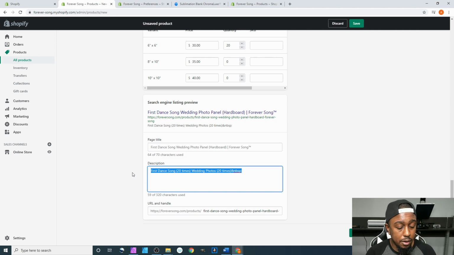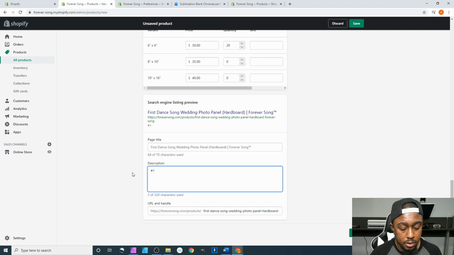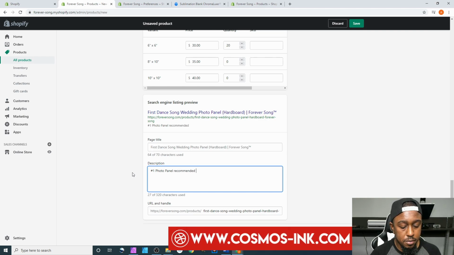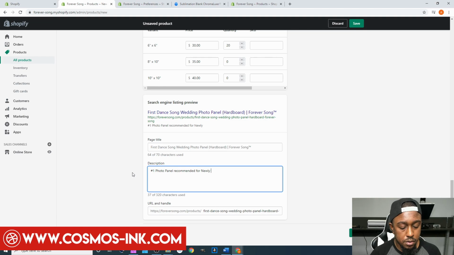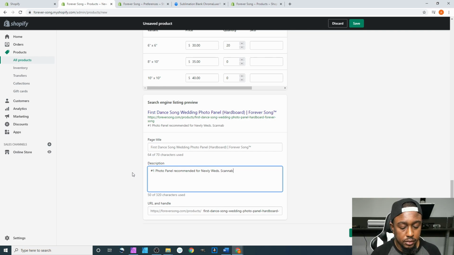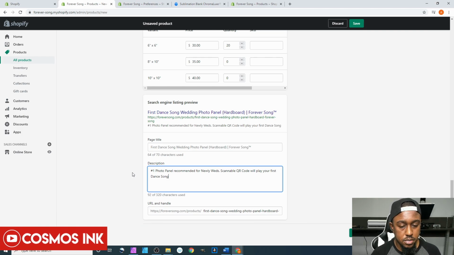So you can say number one photo panel, recommended for newlyweds. And then after that, you can put scannable QR code will play your first dance song.